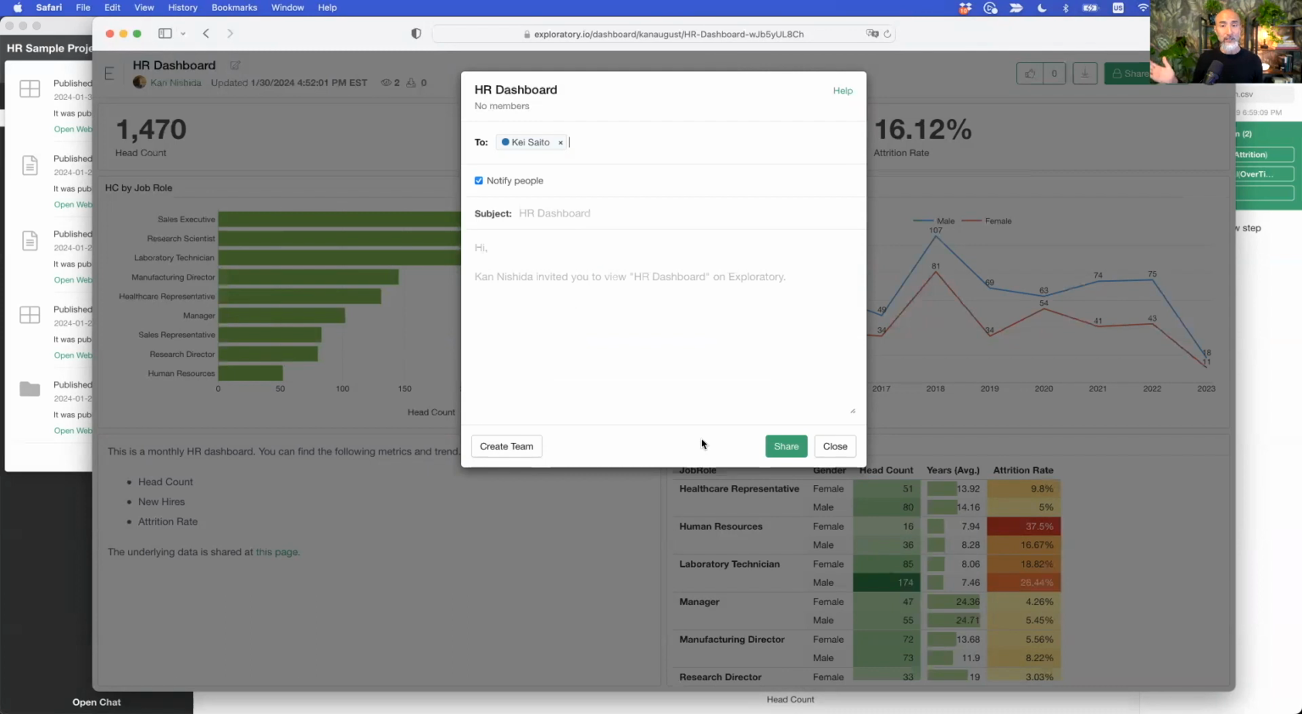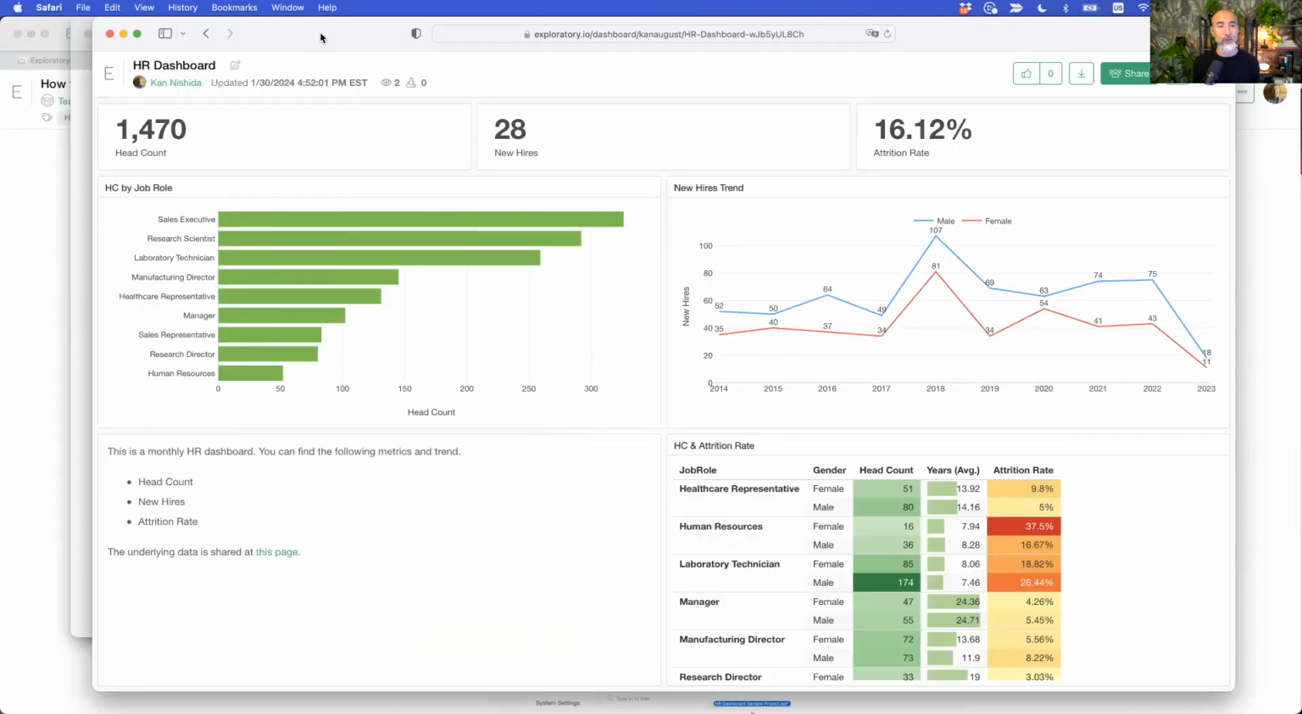If that person has an Exploratory account, then they can log into Exploratory and open this dashboard in a secure way. If they don't have an Exploratory account, then they can create their free account. Once they have created their free account, they can log into the Exploratory server and open this dashboard in a secure way. Once this dashboard is published, the other teammates you share with can click on the chart to show the detail or filter the data.